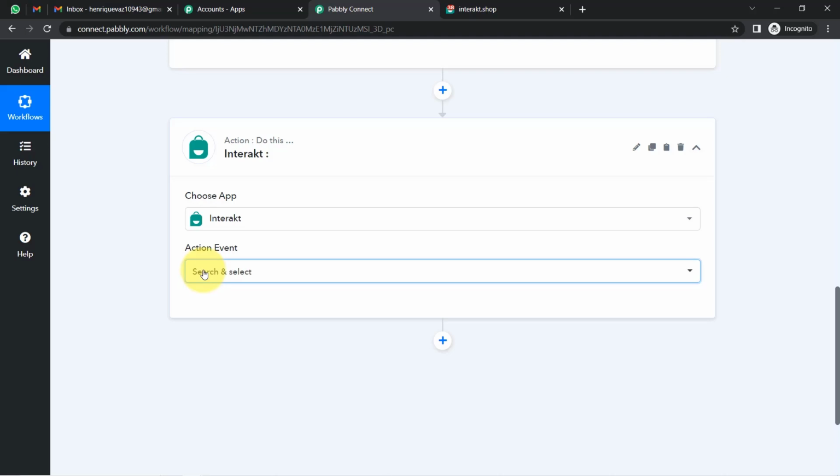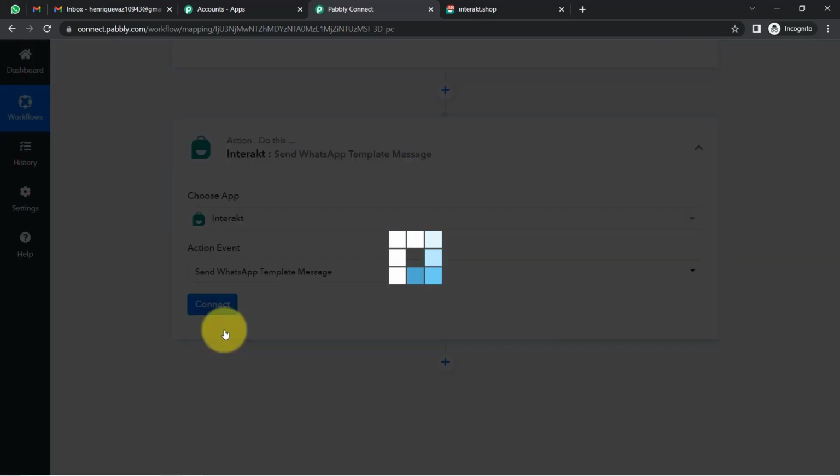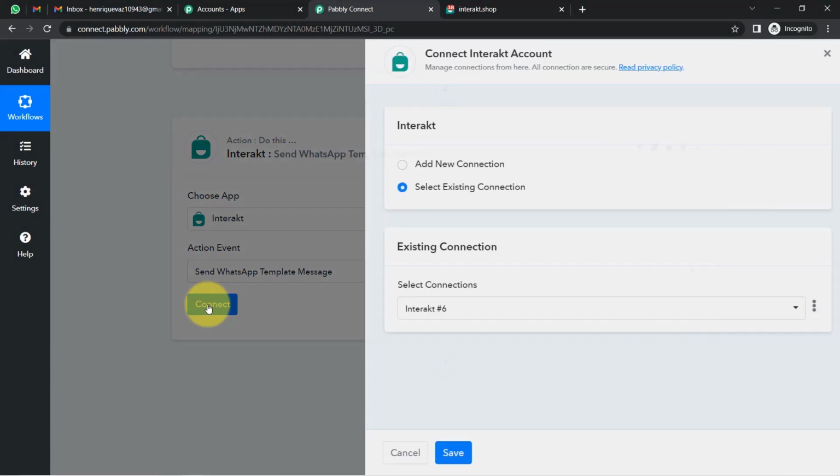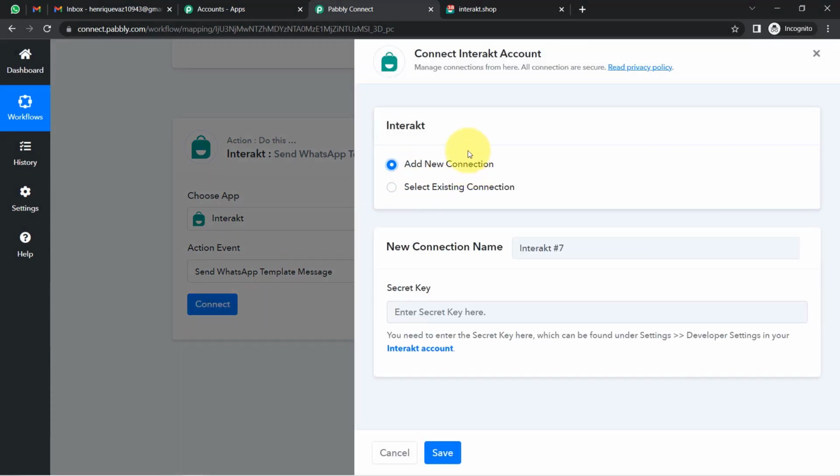Okay, and in the action event, since I want to send a WhatsApp template message, that is why I have selected the same. And as I have connected my Gmail account with Pabbly Connect, here I am also going to connect my Interact account with Pabbly Connect, for which you will have to click on add a new connection. And for the connection, it is asking for the secret key.